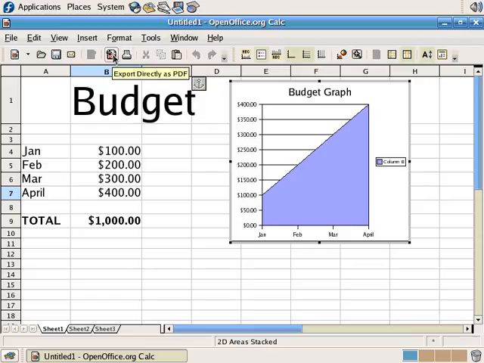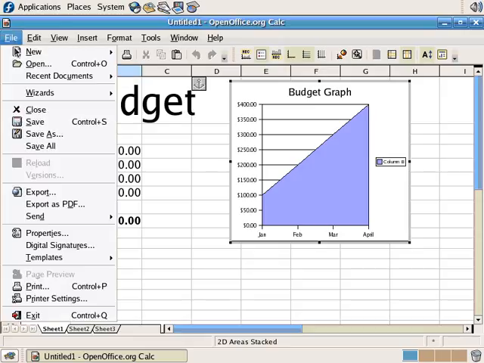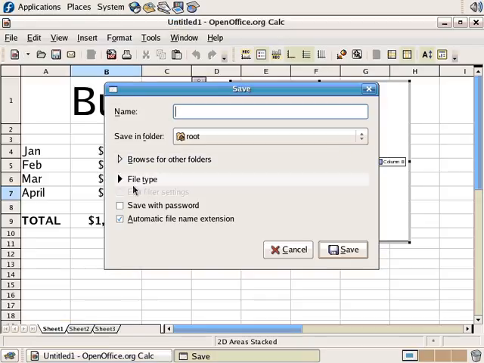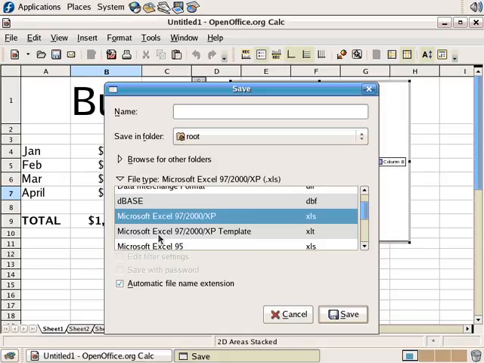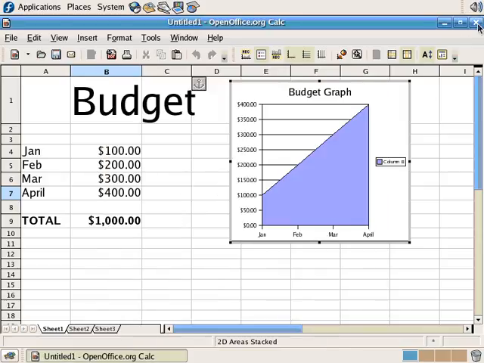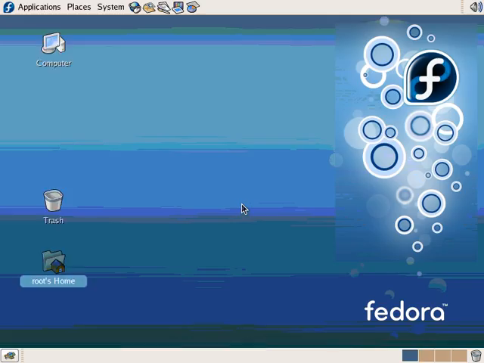I can convert it to PDF, I can print it, I can save this as an Excel document, I can email this. So many different options for Calc. Here's the Save As. I can change the file type here, go down and make this an XLS, save it as a Excel document. So let's click Cancel and let's close this out. I just wanted you to get an idea of how fully functional Calc really is.